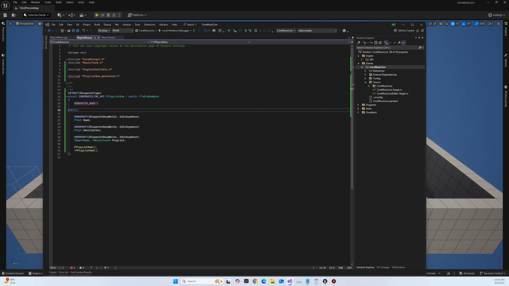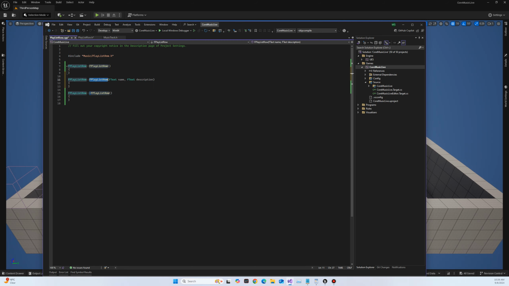And then the last thing I want to do here, which will make our lives a little bit easier later on, is to create an overloaded constructor. So this is going to be FPlaylistRow, not catalog. So FPlaylistRow, and it's going to take in a text name, which will map to the name, and a description, which will map to the description. And we'll go into this in a little bit more detail when we actually get to the component code. But we'll go ahead and map these.